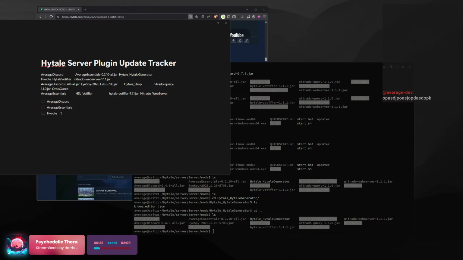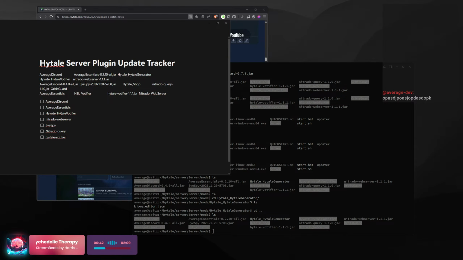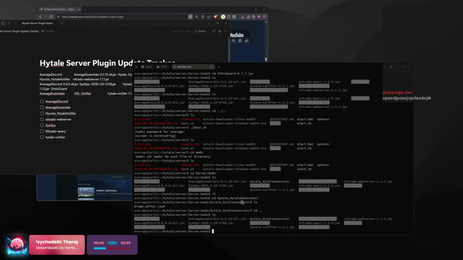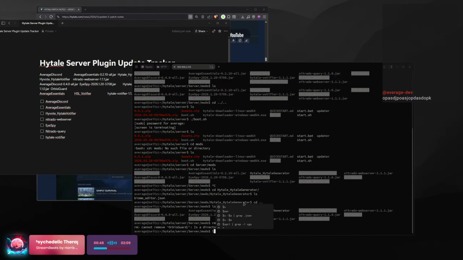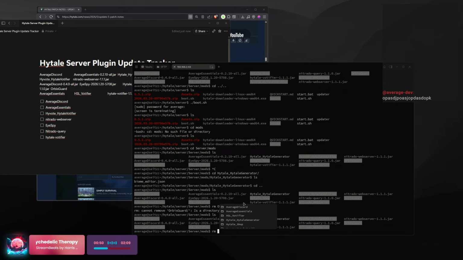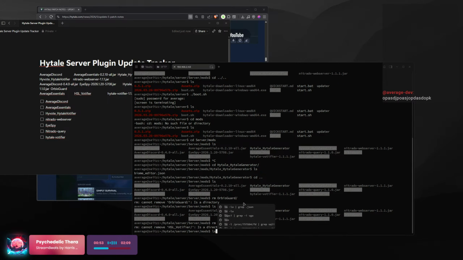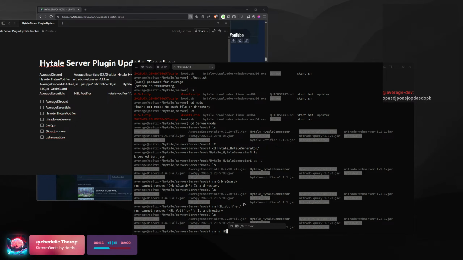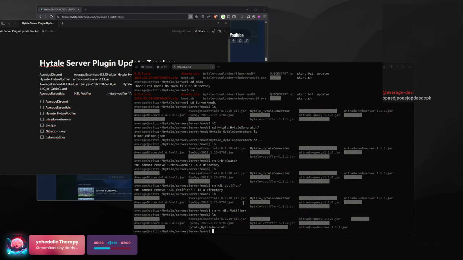We have Hytale Votifier. We have Nitrado web server. I Spy. Nitrado query. What else do we have? Hytale Votifier. Okay, so that's everything we have, and I'm going to just delete the Orbis Guard here, because we don't have that one anymore. And I don't think we have HSL Votifier either. I don't know what that is, but there. Just cleaning up a little bit, making things nice, you know.